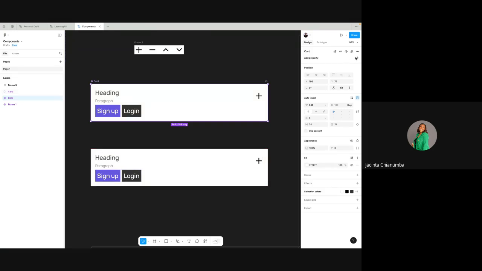So let's try to create our instance swap. You select add property, and then you select instance swap. So you can see here we have our instance swap, and then you select it. So the essence of creating this instance swap is, so you can see the name swap.